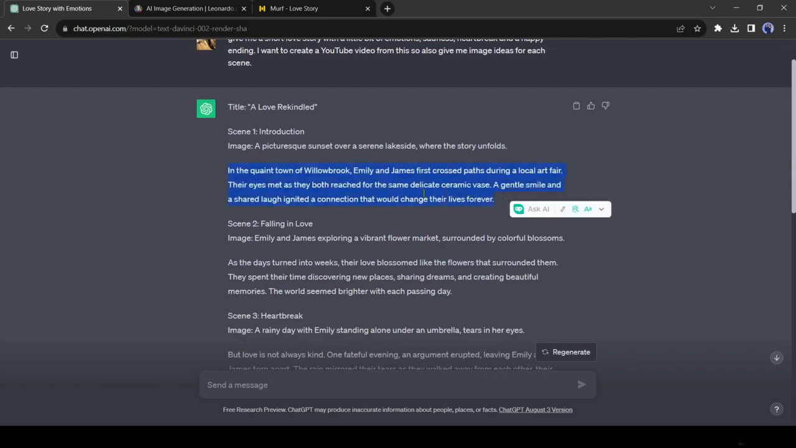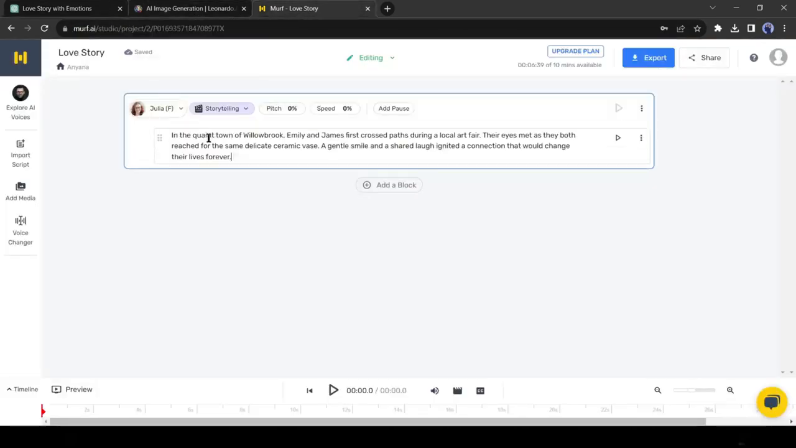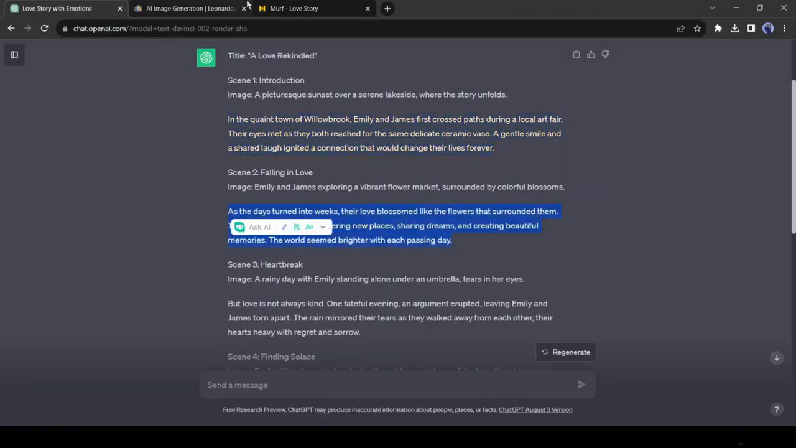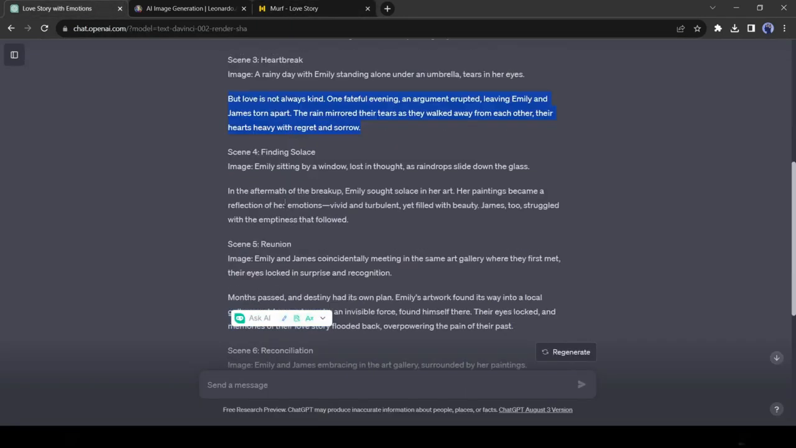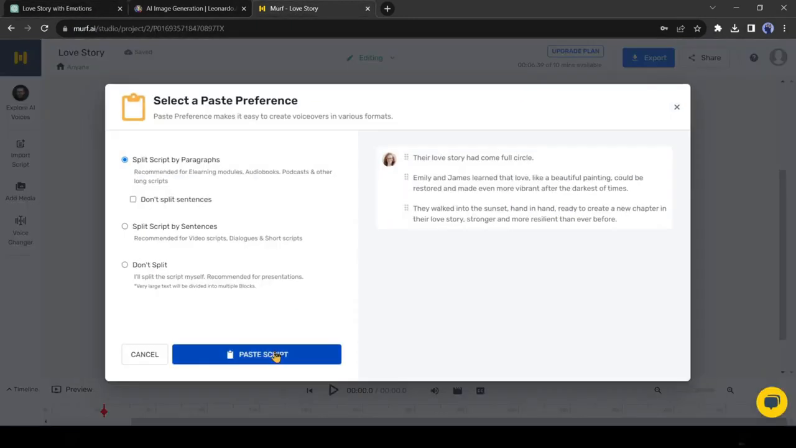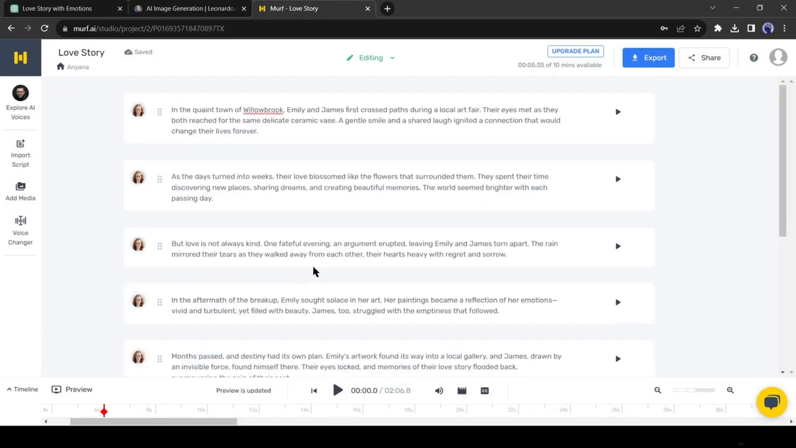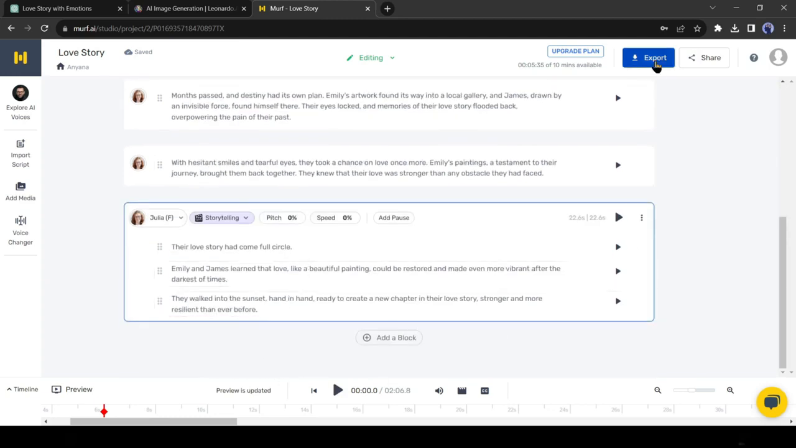Copy only the story, don't copy the image suggestions, and then paste it into the Muff text box. In the same way, copy all of the parts of the story. After completing the process, click on the play button from here. After completing the voice generation process, export the audio. Alright, our image and audio generation is now completed.